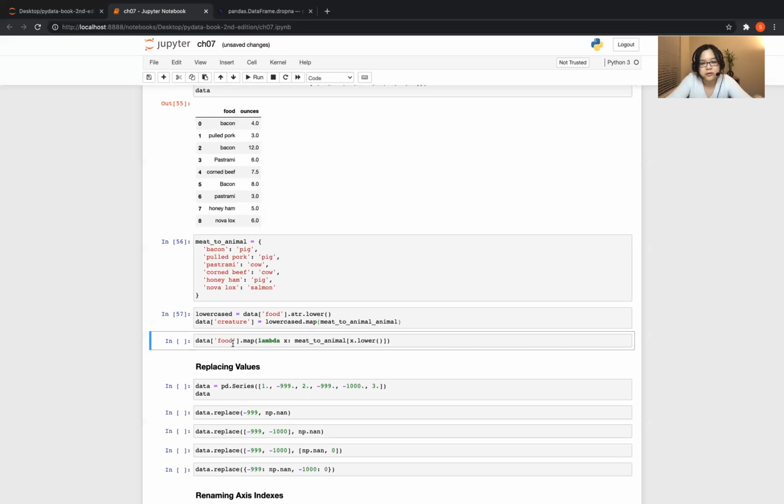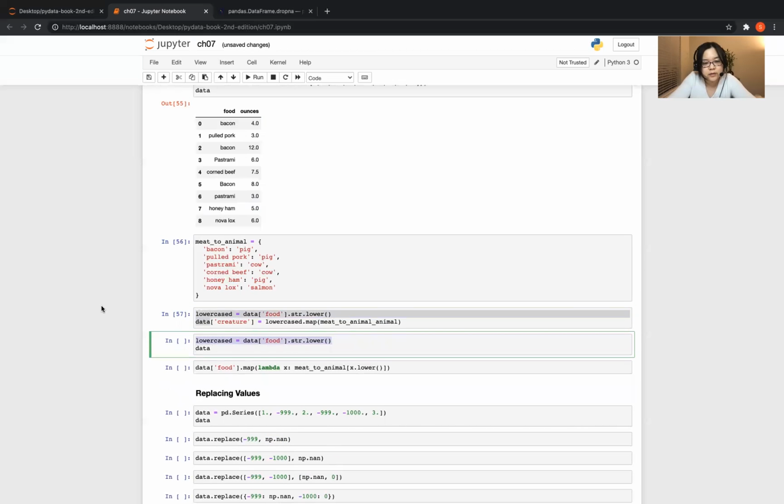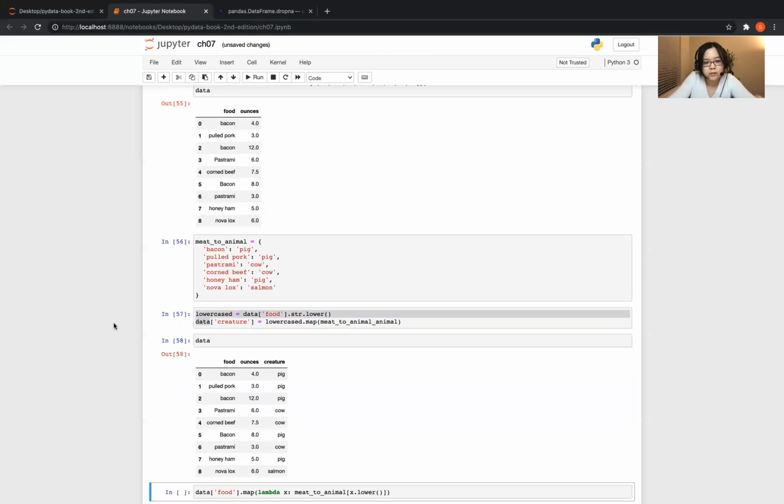Okay, so let's check what's in there. Meat to animal. So we have food and meat to animal. Let's check what's in data right now. Okay, we have this new column, which is great.